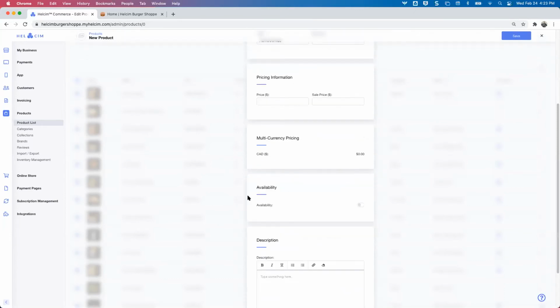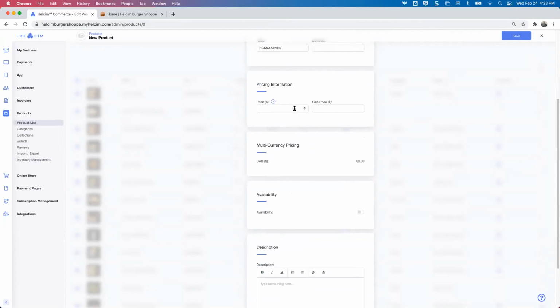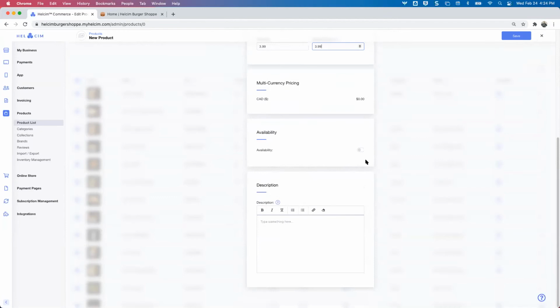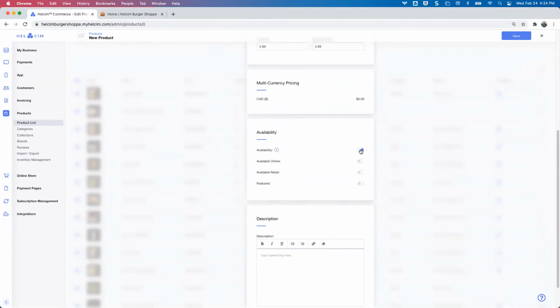Next, we've got our pricing information. So we're going to go ahead and enter in a price here. And if you have a sale price, you can go ahead and enter that in here. If you leave it blank, it will enter in the original price by default. I'm just going to enter it in here ahead of time. We also have availability here, just like we saw with brands and categories. So I'm going to turn that on for each of these.